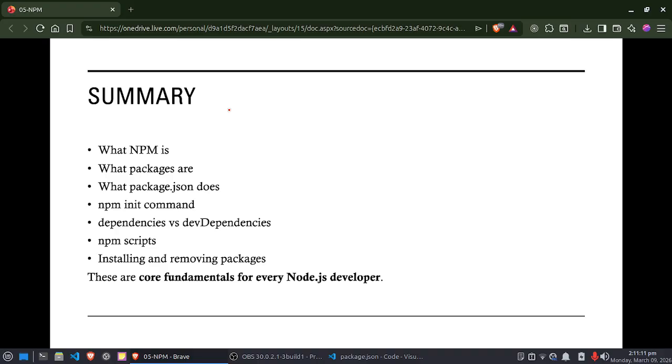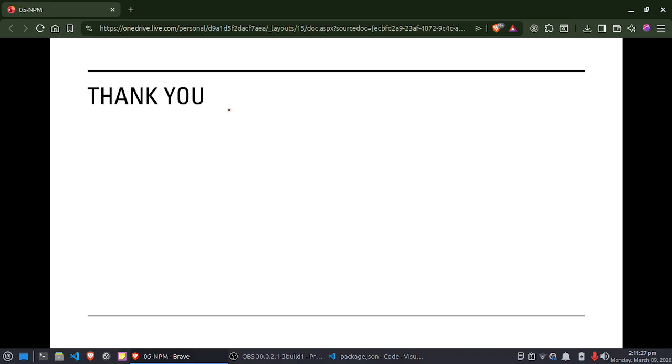So in this video we learned what npm is, what packages are, the package.json file, npm init, dependency versus dev dependency, npm scripts, and installing and removing packages. These are core fundamentals every Node.js developer must know. So that is it for this video. In the next video, we will continue learning more Node.js concepts and tools.